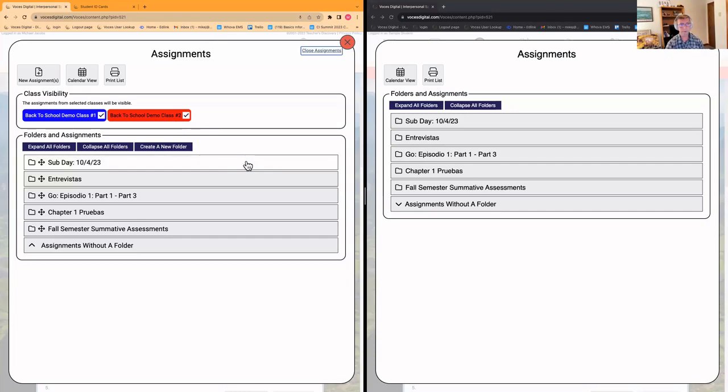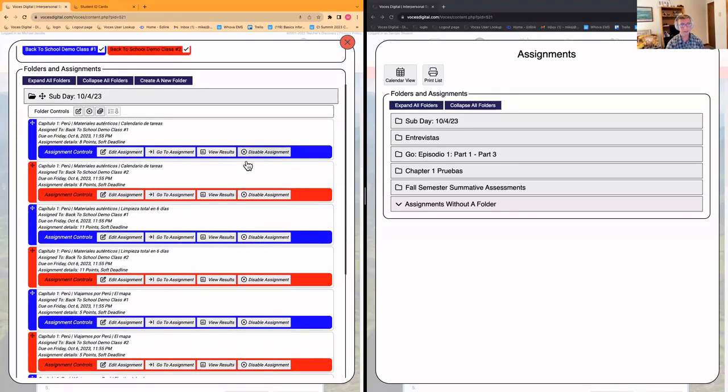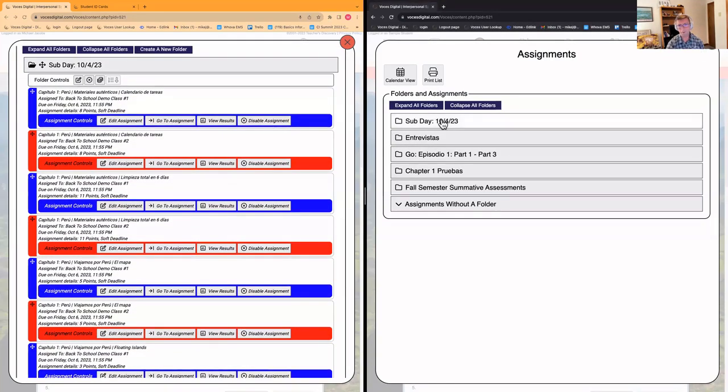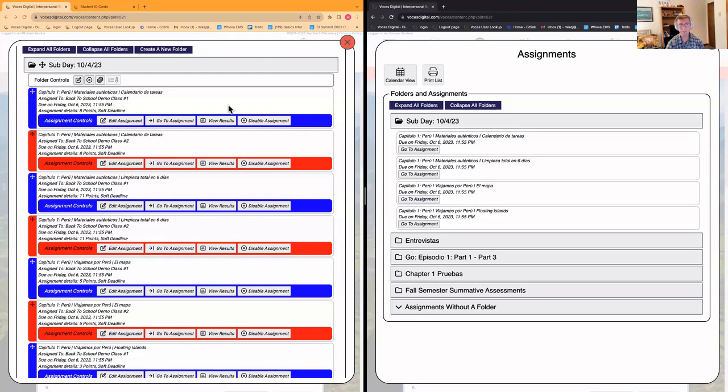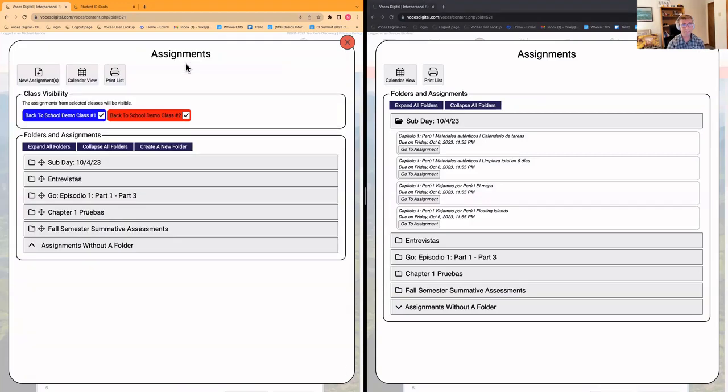And you will notice right here, this is what the student sees. Okay, it looks a little bit different. They don't see the color coded because they don't need any color coding. They've got, this is it. And they're going to click and it's going to take them to the appropriate assignment.